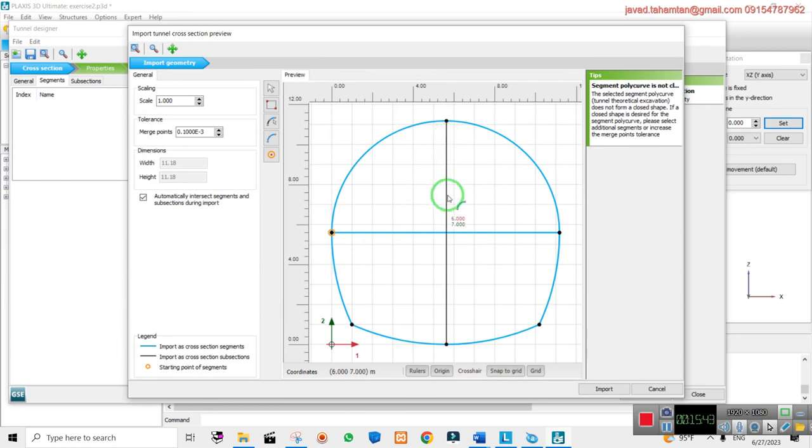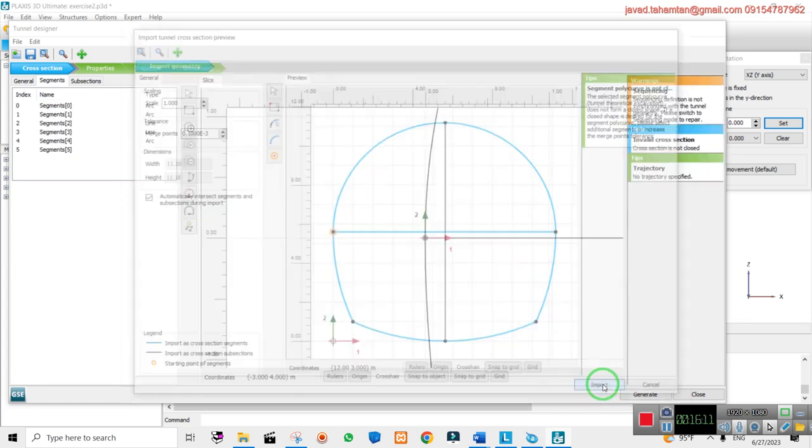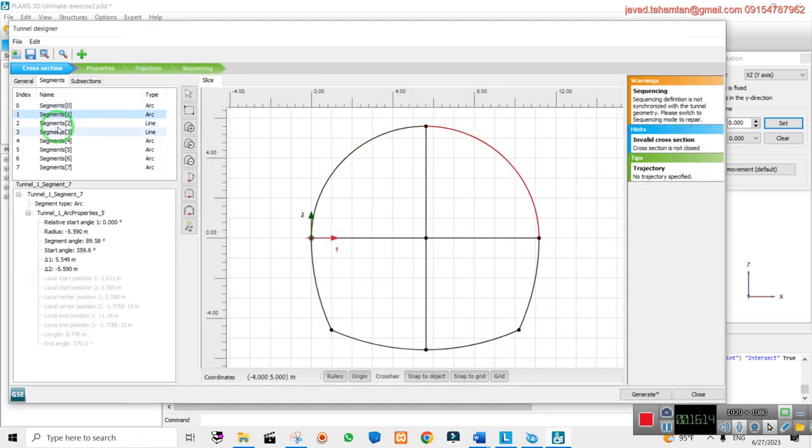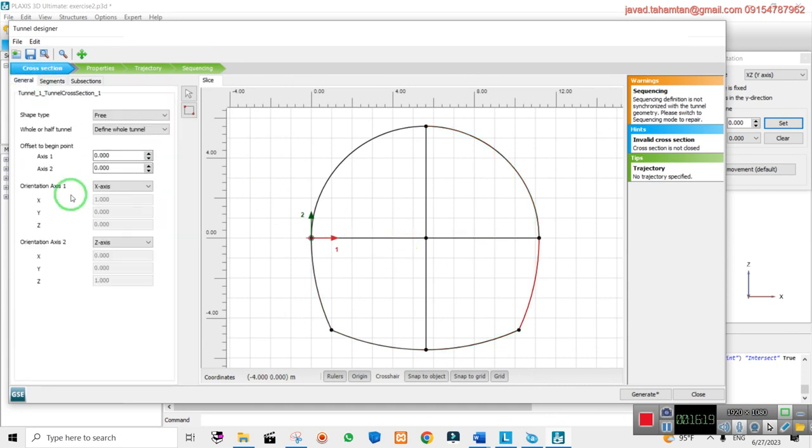If one of these lines has not been imported in the file, you can change the mesh point, or you can change the scale. As far as the dimensions have been fixed in the AutoCAD, and there is no problem in the height and width of the tunnel, we can make it okay. You click import, and so we see the different parts have been defined here, and the general project is here.